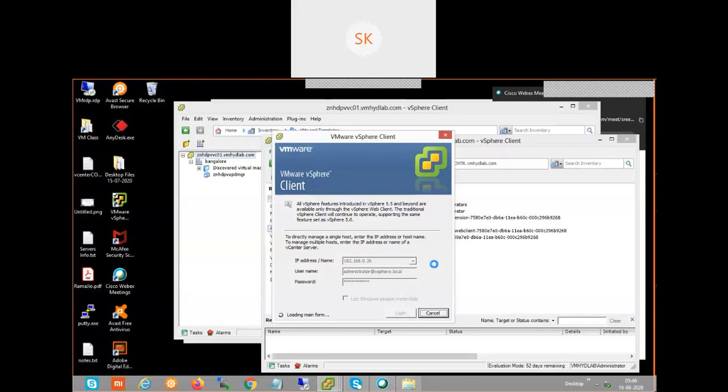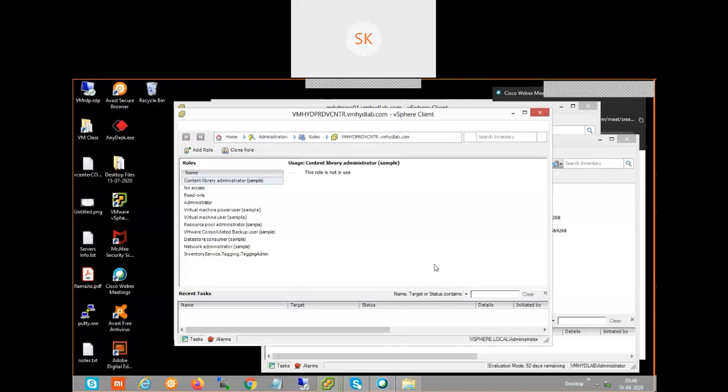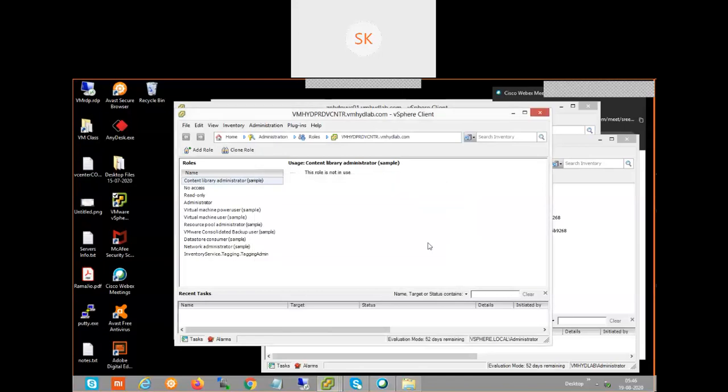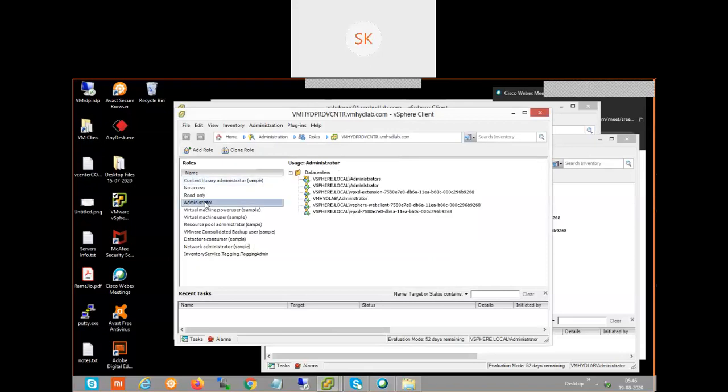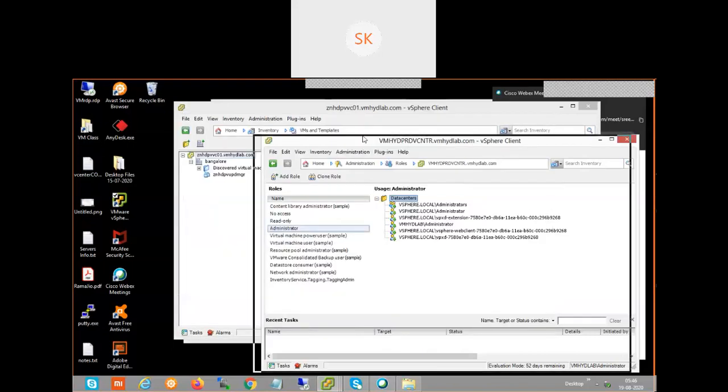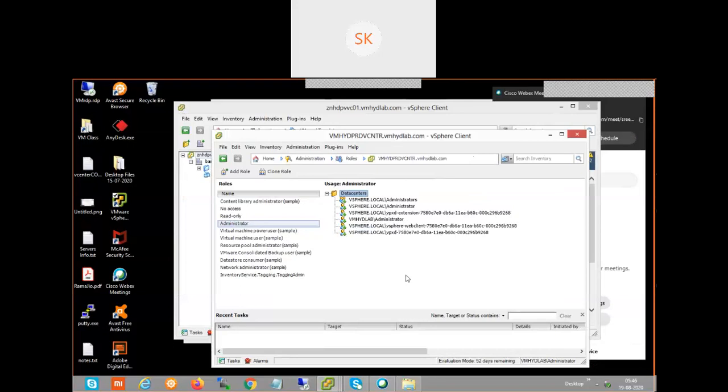Just I'm going to see how to edit the role. Okay, that is important to understand. See, click on administrator, right click. You should get the edit role option. No, select another role. Yes, okay, cool. Go back to the previous connection, previous session. Double click, expand the window.